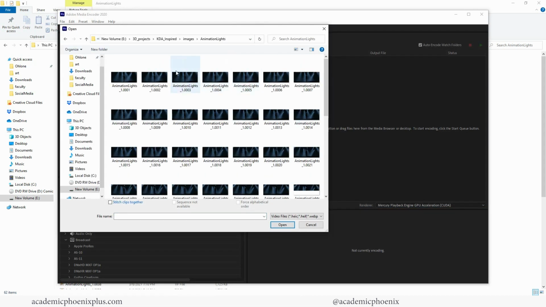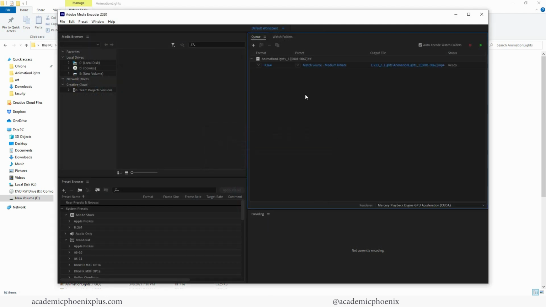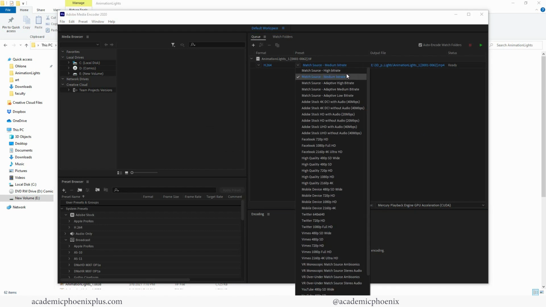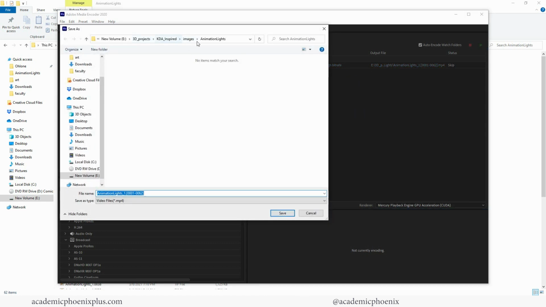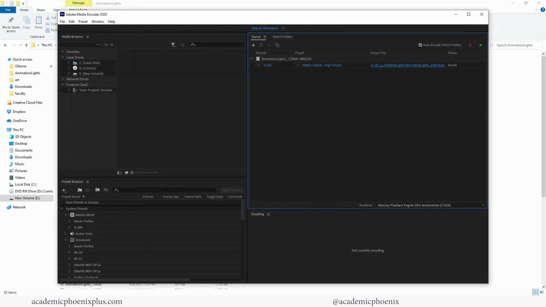Go to the path, select the first one, 001. This is going to be a TIFF image sequence. It's going to make it into a video file. Open Sesame. You can see that it's going to convert it into a film. I'm going to make it into a high bitrate just because I want a high quality render. Click on this to make sure it's going to be placed somewhere that you can find it. Animation lights, KDA, and hit play.